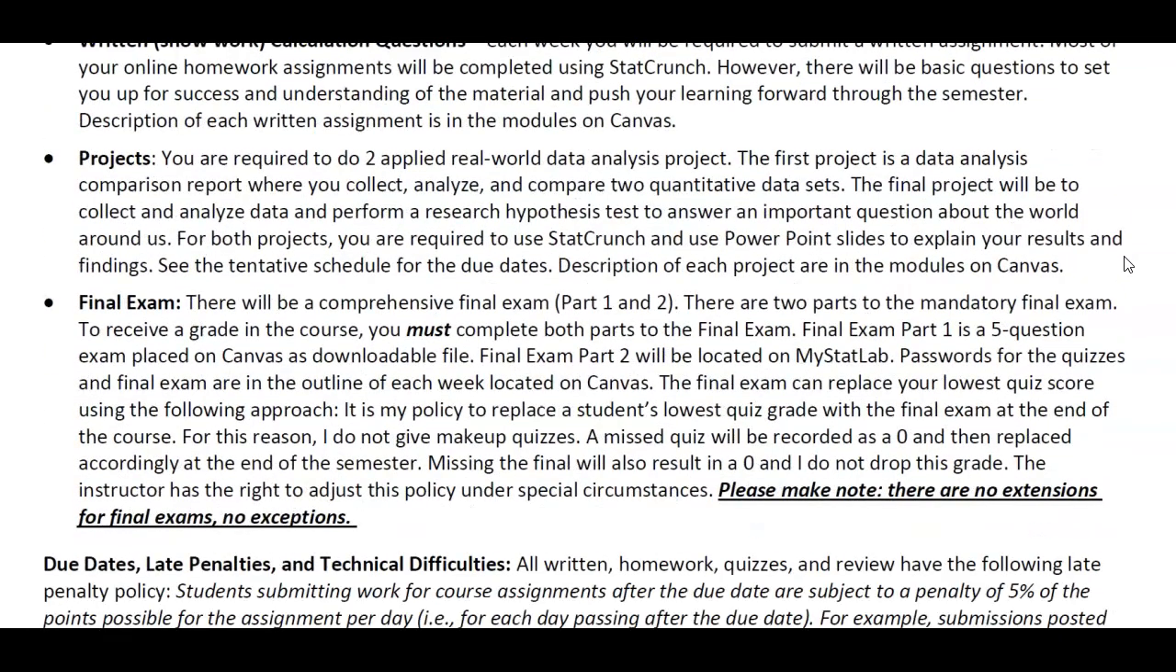Final exam. There will be a comprehensive final exam part 1 and 2. There are 2 parts to the mandatory final exam. To receive a grade in a course, you must complete both parts to the final exam. Final exam part 1 is a 5-question exam placed on Canvas as a downloadable file. Final exam part 2 will be located on MyStatLab. Passwords for the quizzes and final exam are in the outline of each week located on Canvas.